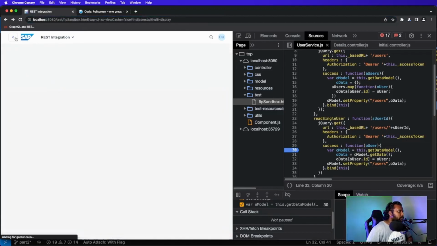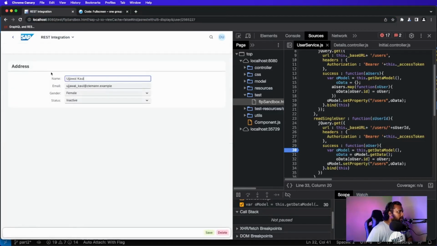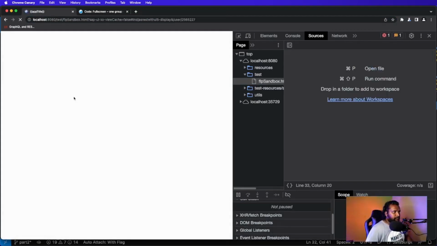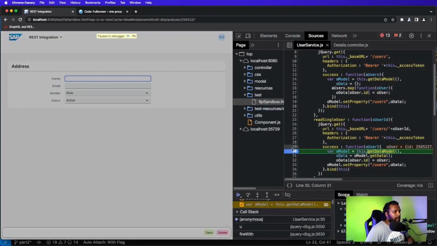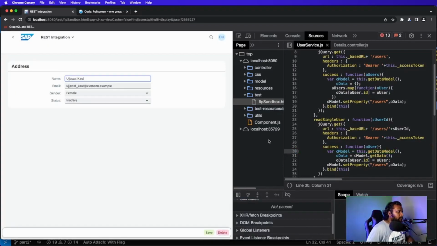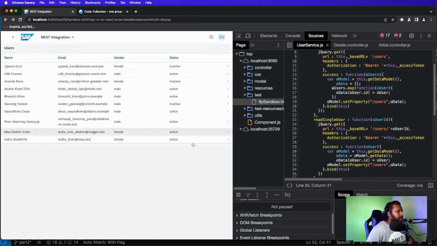By through 230 is the user. So let me say Ujjwal Kaul here and refresh here, and I should be seeing Ujjwal Kaul back in my data. Perfect. This is done. Now let's implement the create scenario.